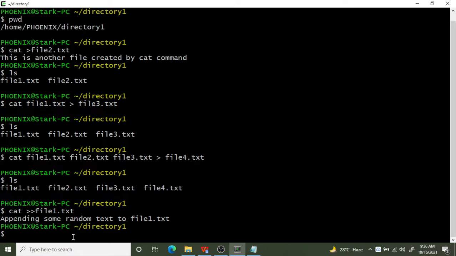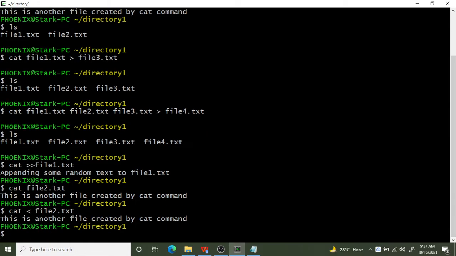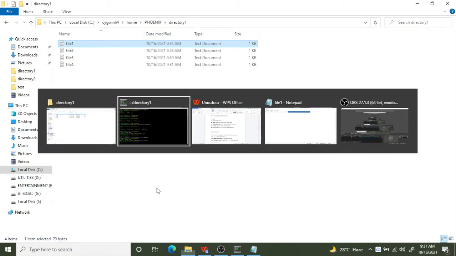Now you say cat, you want to see the content of the file2.txt, hit enter. So when you say cat and the name of the file, it prints the content of that particular file. We can use the less than operator as well. Let me try the less than operator. Okay, both are the same. Whether you use the less than operator or not, you are going to get the content of that particular file on the console. This is how you are going to print the content.